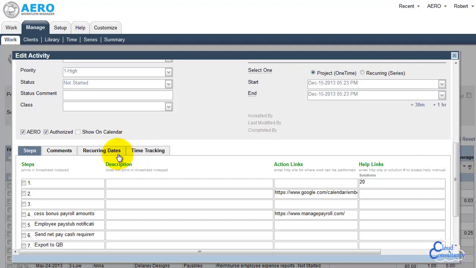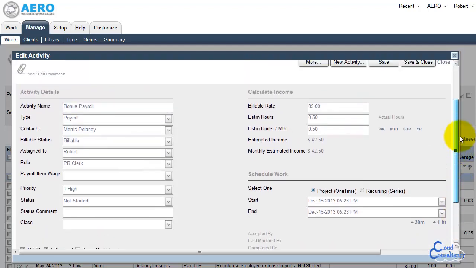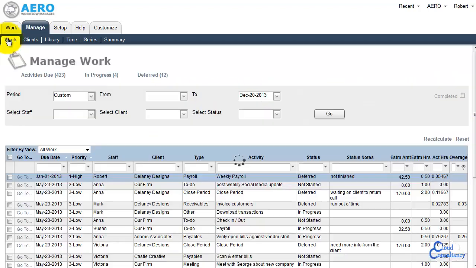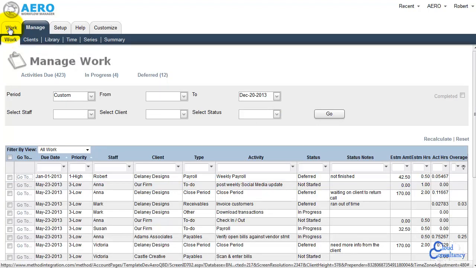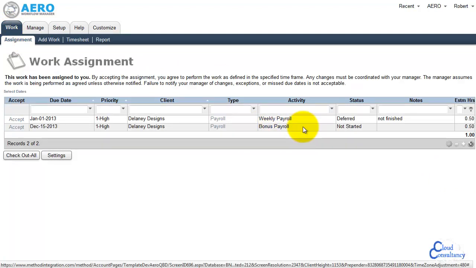If you did want to set this as a recurring activity, this new copy, you could come to recurring dates and of course create a recurrence from here. In this situation, we're just going to save and close. And now we can navigate to the work assignment list and see that our new bonus payroll is here waiting for staff, in this case it's assigned to us, to work on it and complete this work.